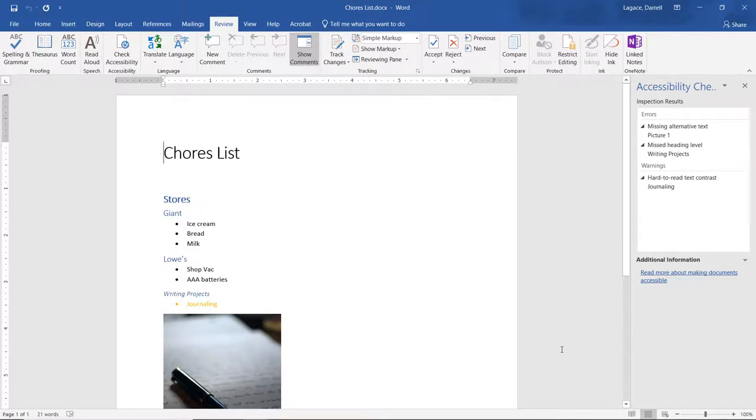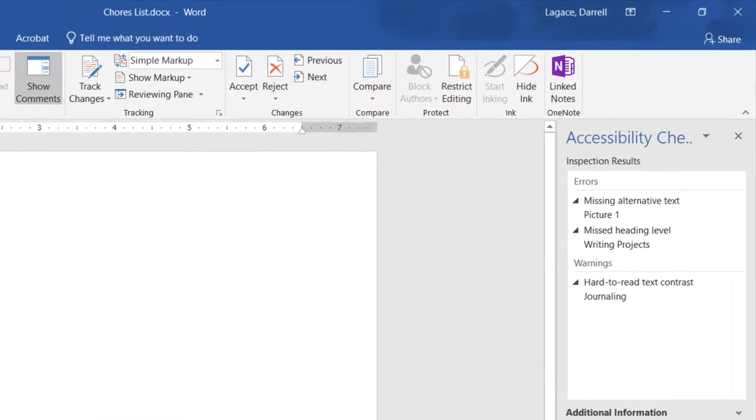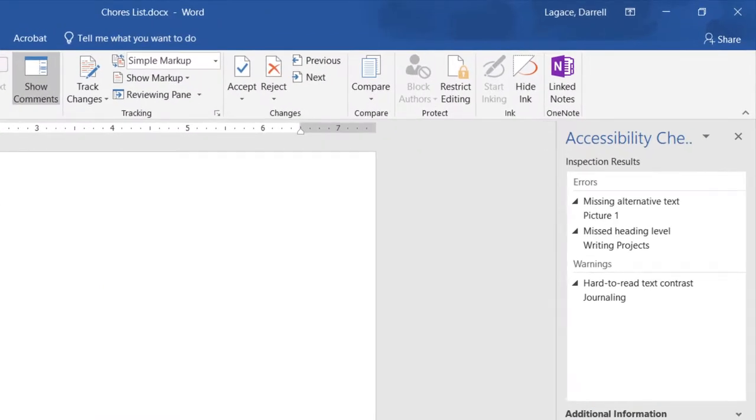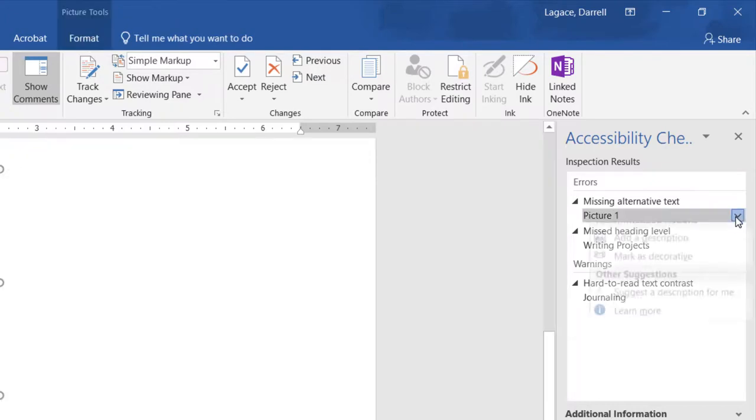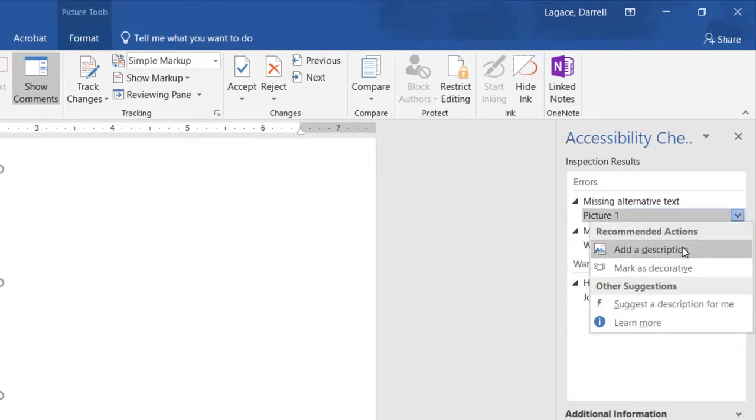Excel. When you run the accessibility checker in Word, it breaks down issues into three different categories, starting with the most urgent: errors, warnings, and tips. On my document, you'll see it first points out that my image doesn't have the required alt text. If you click the down arrow, it will allow you to add a description or mark the image as decorative.